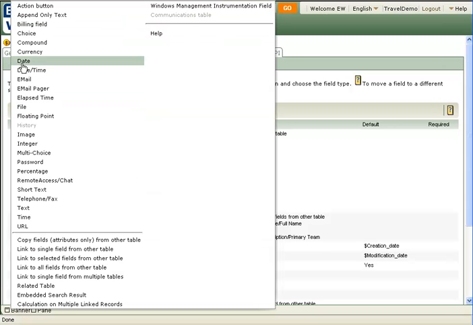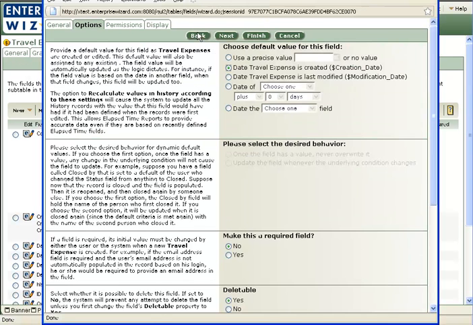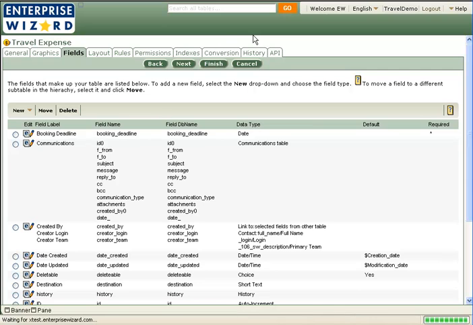We're going to do one more date field, which will be the booking deadline. And this is the date by which he needs to have approval so that the prices don't go up for the airfare and so on. So we'll use this in a reminder rule to the manager if the manager hasn't approved by that time.